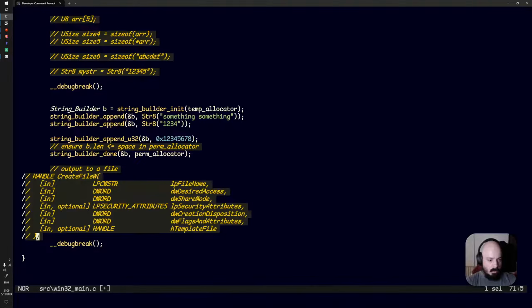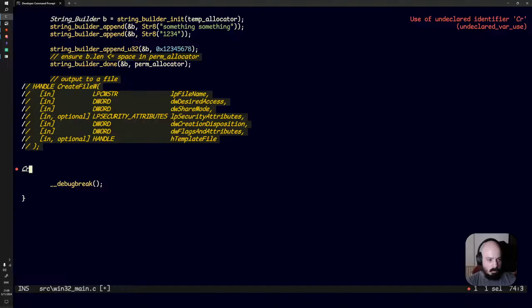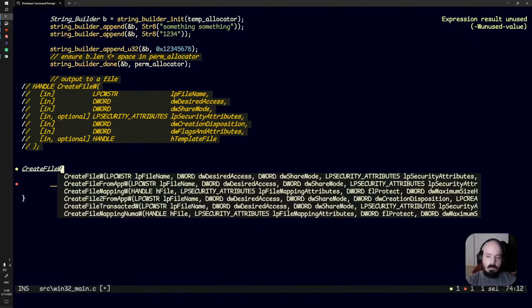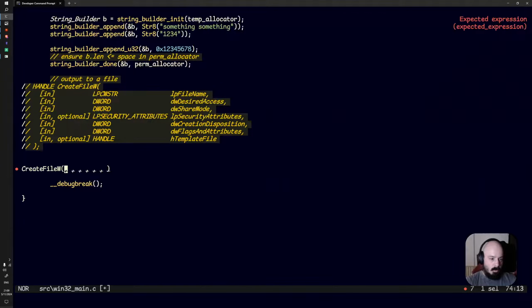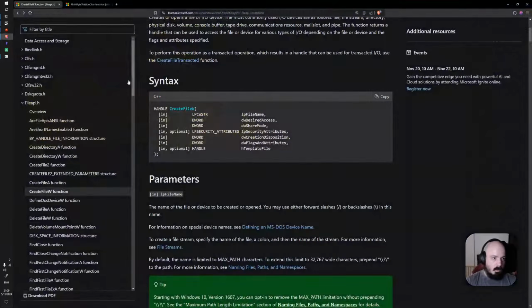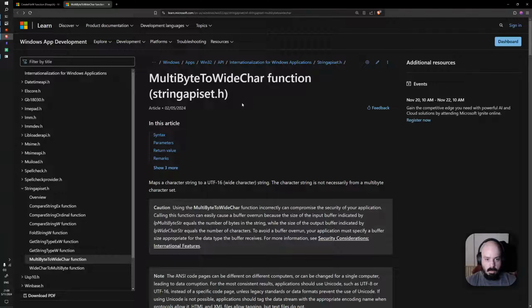So we got this function here. CreateFileW. All right. Could have just done that, but so we need a long pointer to a wide, no, a long pointer to a wide string. What does the C stand for? A C wide string? Doesn't really matter. Which means we need to use this MultiByteToWideChar.